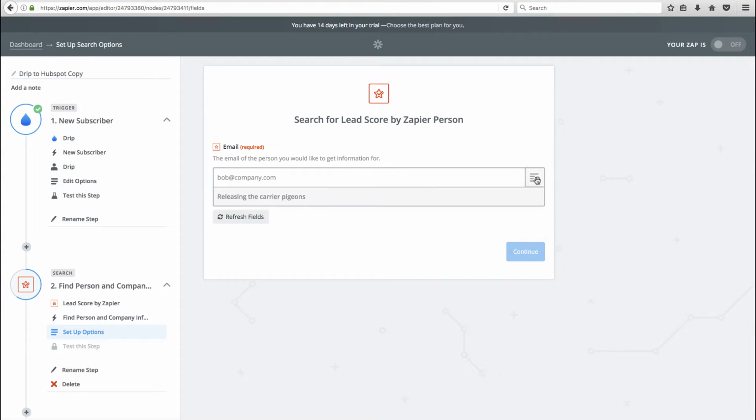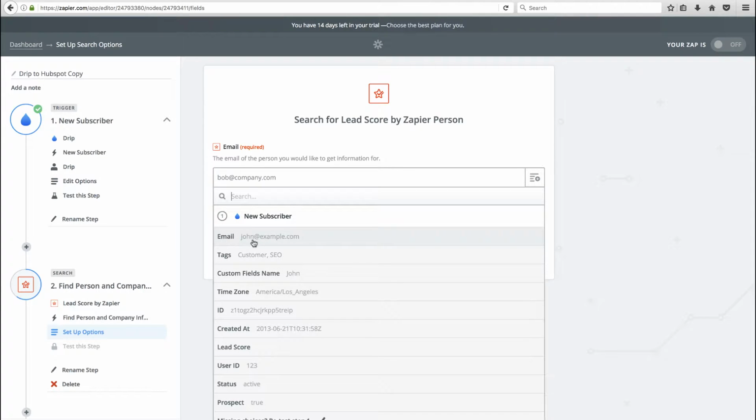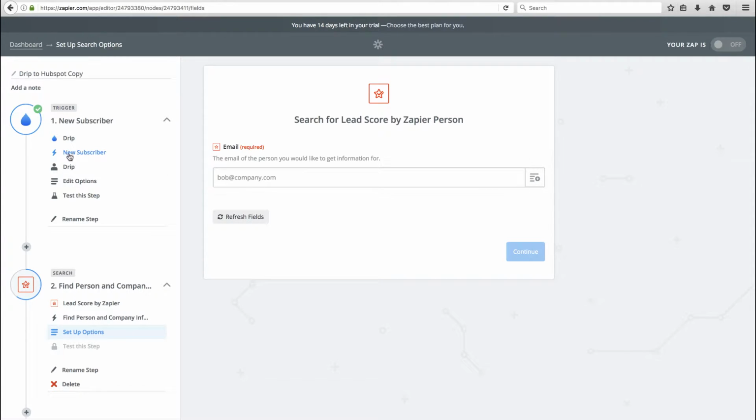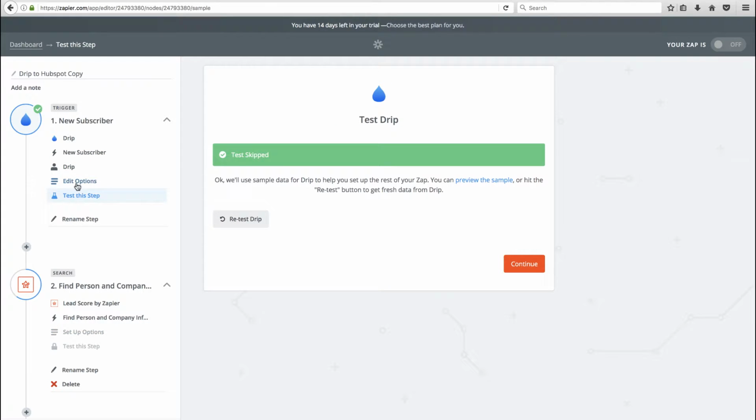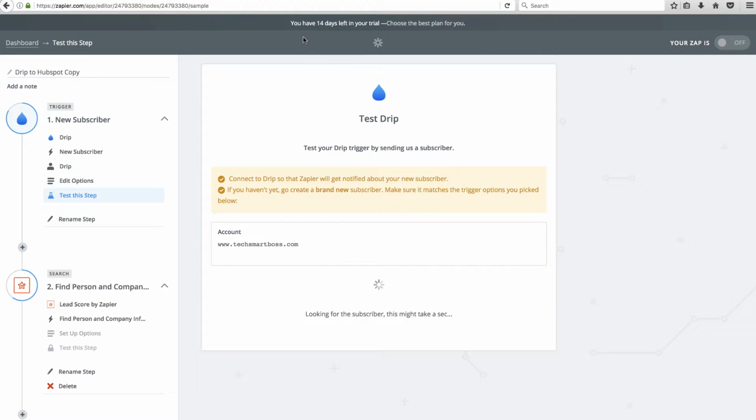Now, we've got just the sample user in Drip right now that we were working with. Let me show you how we're going to get some more realistic data to work with. First, I want to come back up here where I've got my Drip test. You see here I can retest Drip. So I'm going to go add a new email address in my Drip database, come back and retest so I can get that information. Okay, so I've got Zapier over here looking for a subscriber.